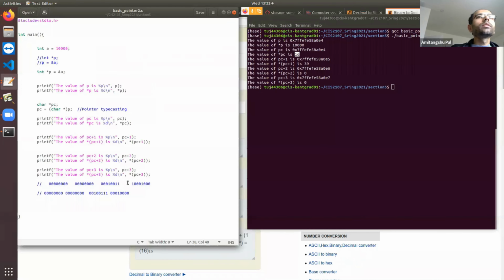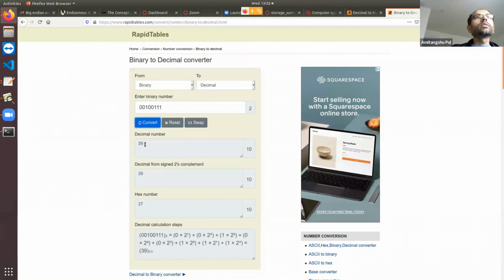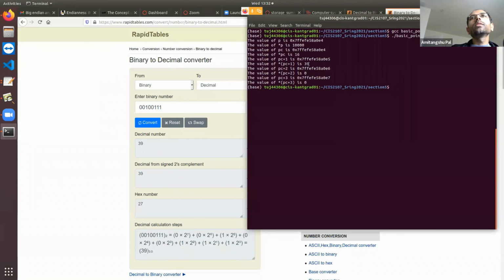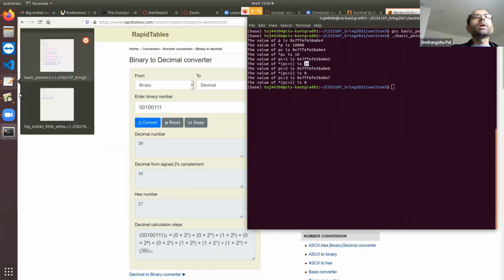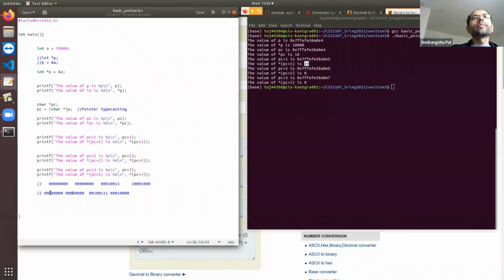The next byte is 39. So you can see the next byte is 39. Previous 2 bytes are all zeros. All right, so it is matching with my expectation or my understanding about big endian, little endian, how numbers are stored and all those things.